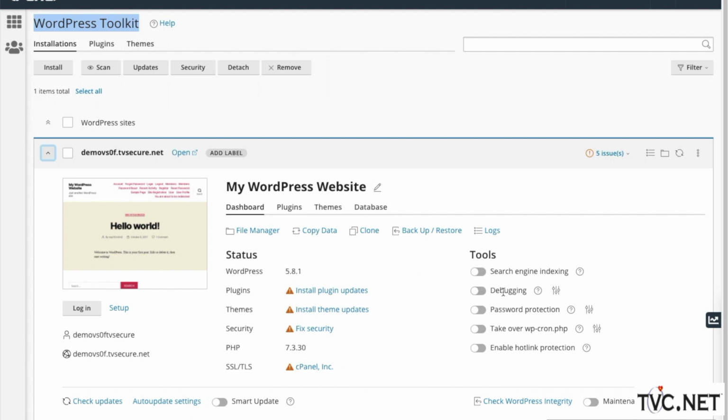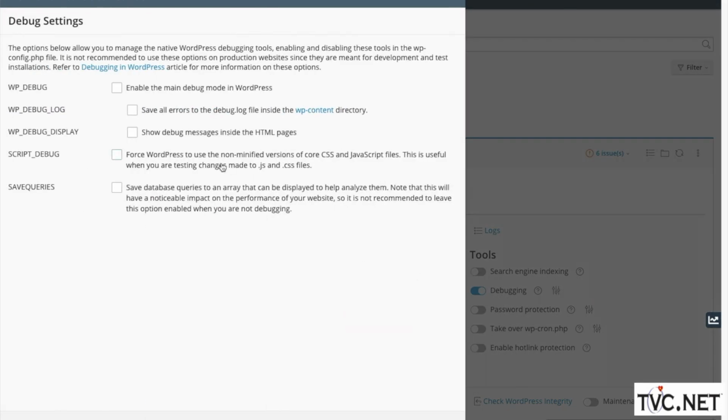We're going to start with debugging because we're going to troubleshoot. So the first thing I'm going to do is go ahead and enable it. Once I enable it, let's go ahead and set the settings. By clicking the settings, I choose the WP debug box, and that's going to enable debugging on WordPress and also show me the error in most cases.